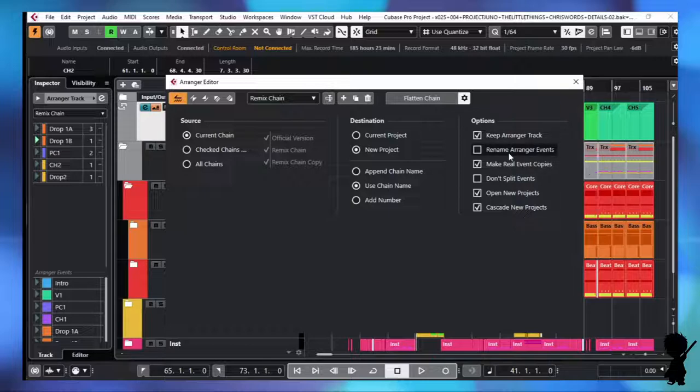Rename arranger events? Well, you can rename them if you want. I don't see why you would need to. Make real copies. This is kind of a 50-50 for me, this one. And then don't split events. This one's a little bit obscure.